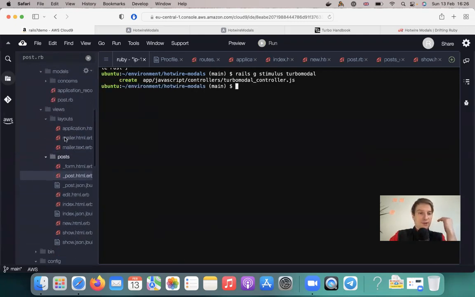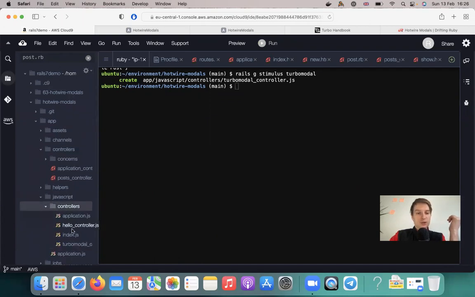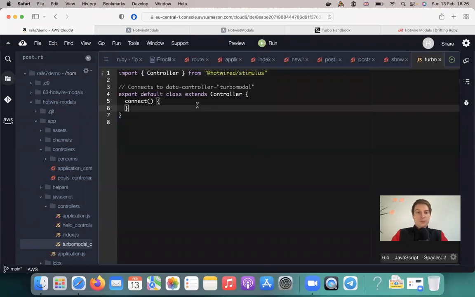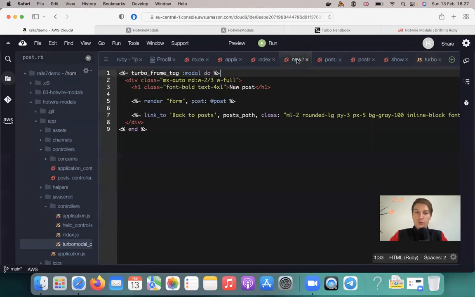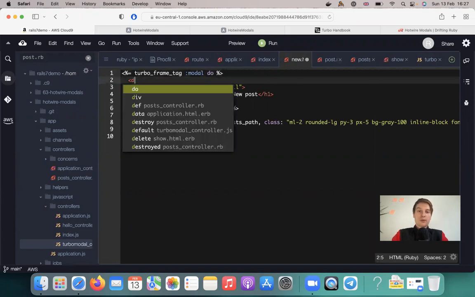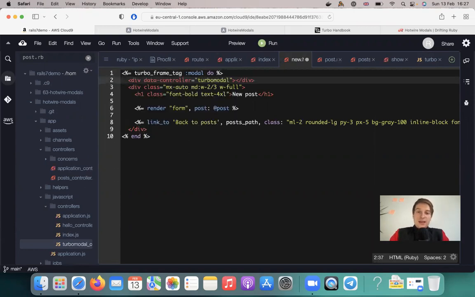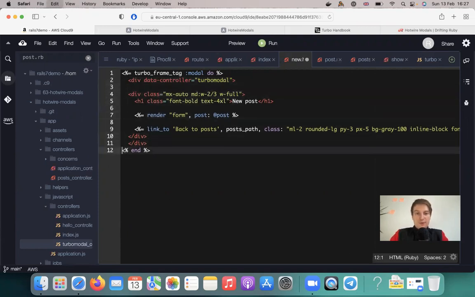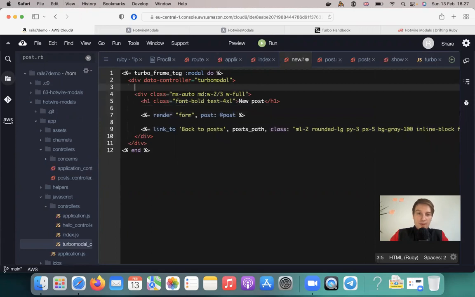We've added this controller. If we go to our app, JavaScript controllers, turbo modal controller, we have connect. So yeah, let's see if we can connect to this controller. I will say console.log hello from turbo modal. And let's initiate this controller in our new view. So here we have turbo frame tag modal, and we can actually wrap everything into one more div with data controller turbo modal. I'll wrap this content into this div.